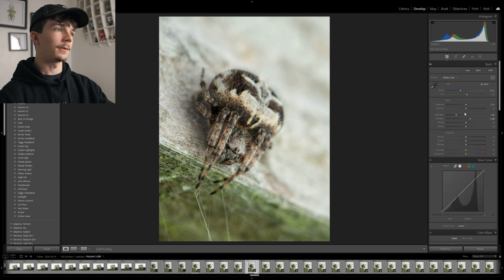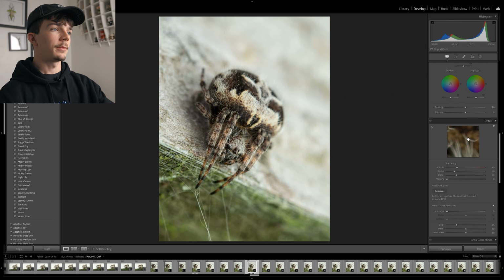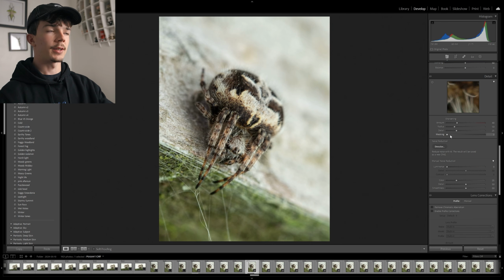Now it's looking a bit too flat, so all I can do is bring a little bit of contrast in, around 15 maybe. I usually add a bit of clarity just because it brings out a bit more detail, and it also enhances the whites in the image sometimes. Once I've done a little bit of exposure, I usually jump down to the sharpening.